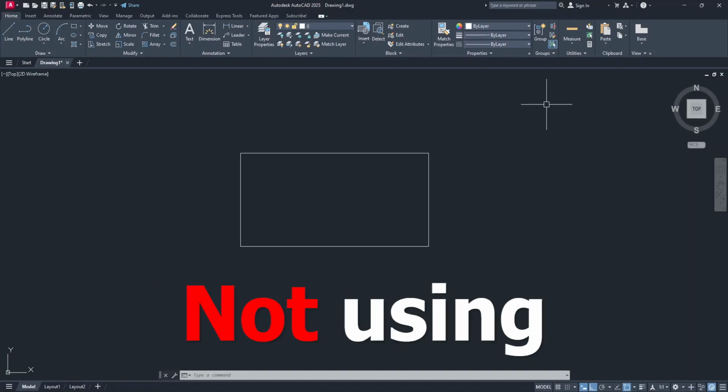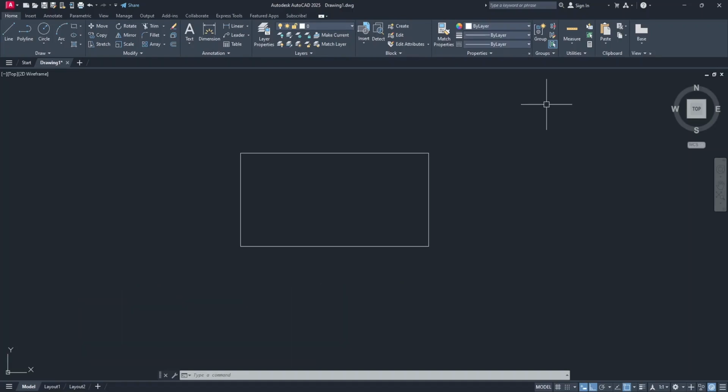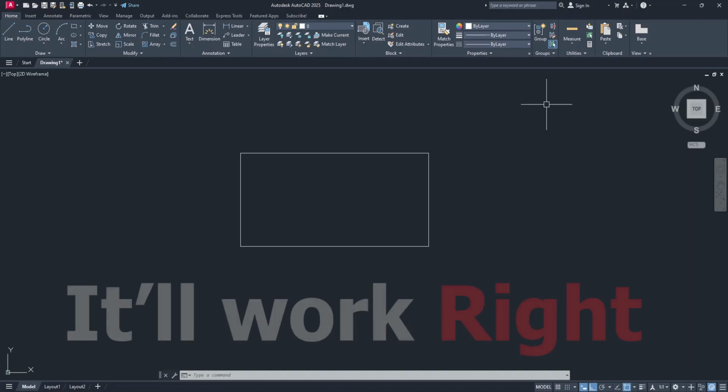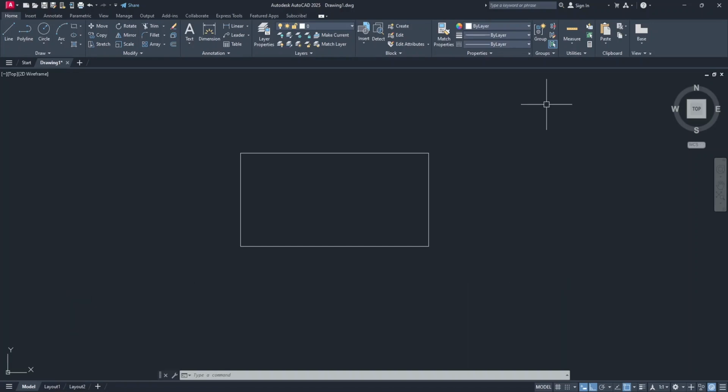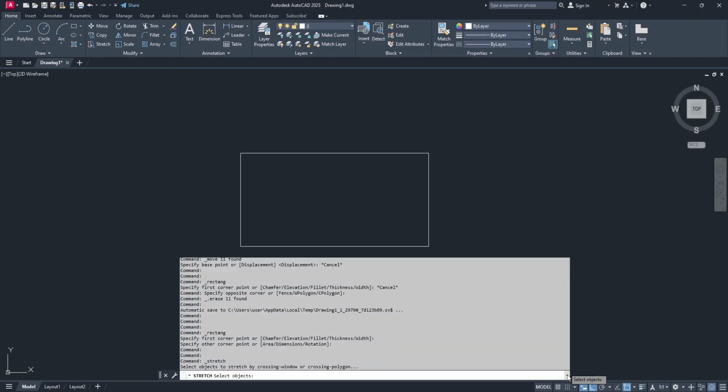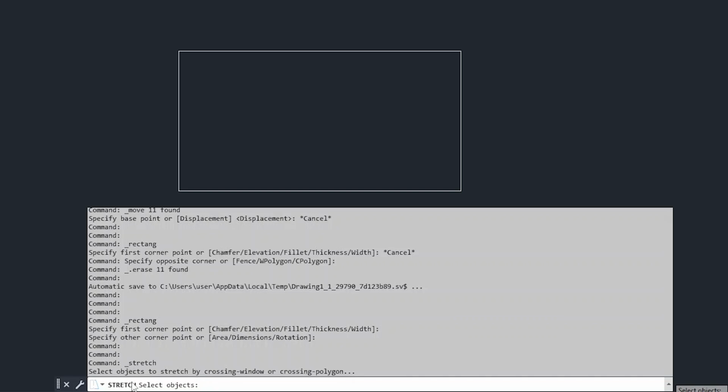It's because you are not using the right selection method. Once you understand this, it will finally work like it's supposed to. The key thing here is the selection method. Now if I select stretch and click here to reveal the other options, you can see select object to stretch by crossing window or crossing polygon.